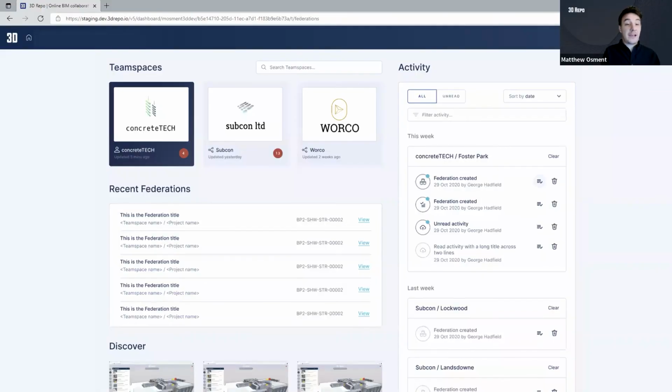So what that looks like, these are some samples that we've done. Some of this is live and we're in the middle of QA testing it, and some of it is mock-ups. This is what you're going to see when you land on 3D Repo. You're going to see a list of team spaces you've got available. You're going to see a list of recent federations you've viewed, and also your activity list, which is going to show whether someone in a particular team space has uploaded a new model, whether there's been a federation created.